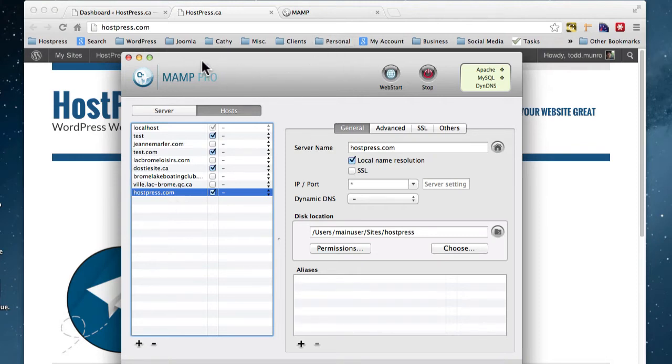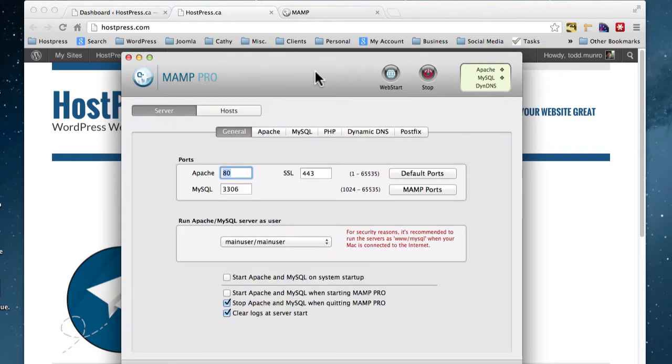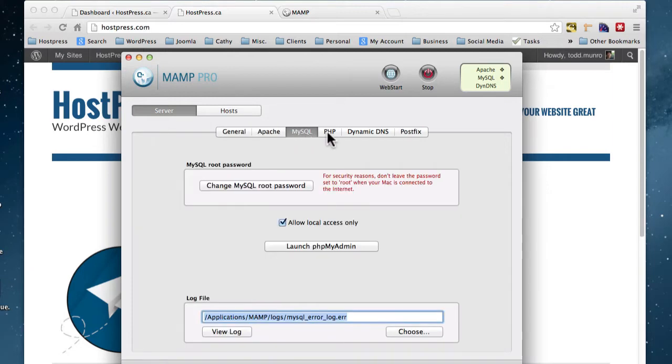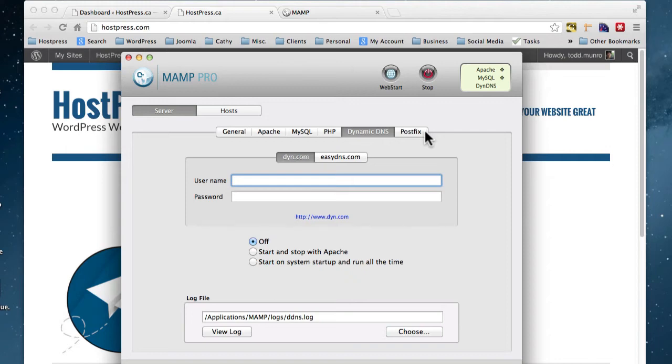So what you're going to do after you install MAMP Pro also is make sure in your server settings that your general settings under Apache are set to 80. And you can save that, apply it down at the bottom there. And I don't think there's anything else to change here. All the rest is just the same.